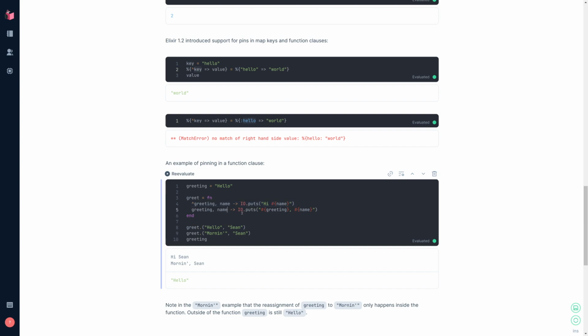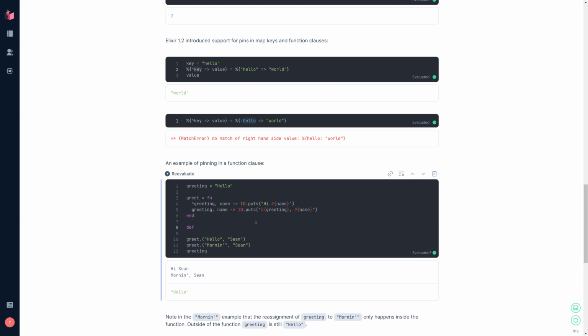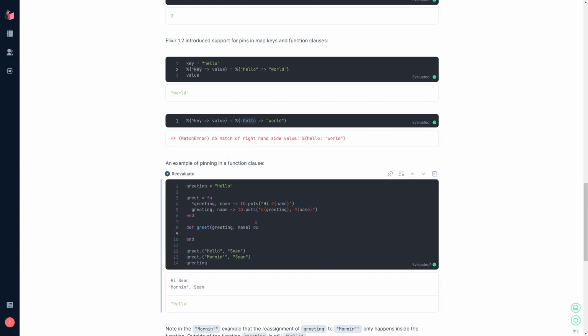So these are multiple function heads, and in Elixir the typical thing would be if you had a greet function with greeting and name. Yep. So a full-bodied function would be this.